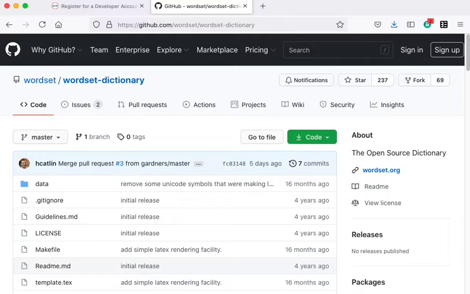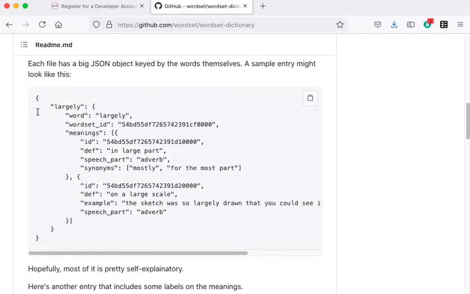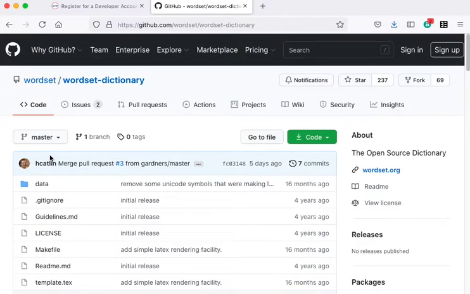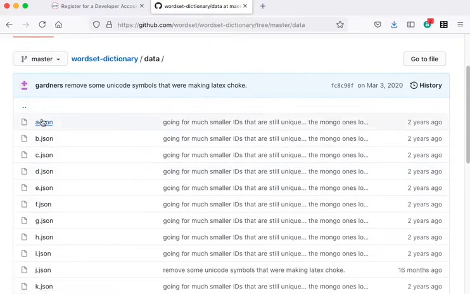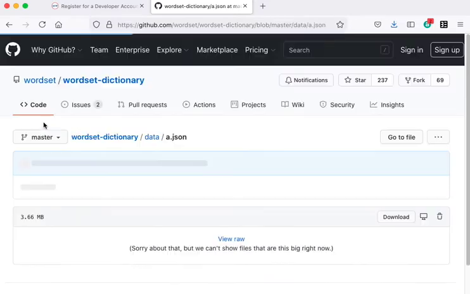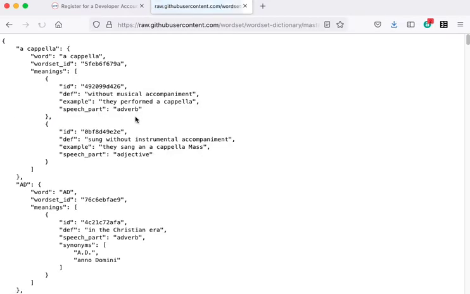and I found this, WordSet. This is a GitHub project, which is an open source English dictionary. And you can look up any word and get back data like this, including the definitions, which is what I wanted, along with other stuff like part of speech and so on. It's organized as a bunch of JSON files, one for each letter of the alphabet, and within that file you'll find all the words that start with that letter.